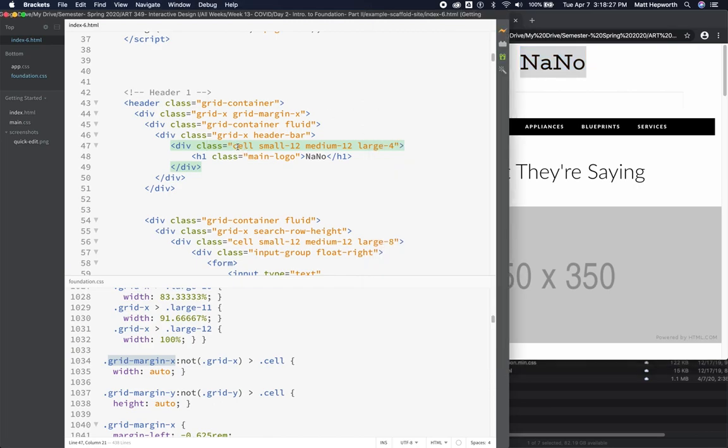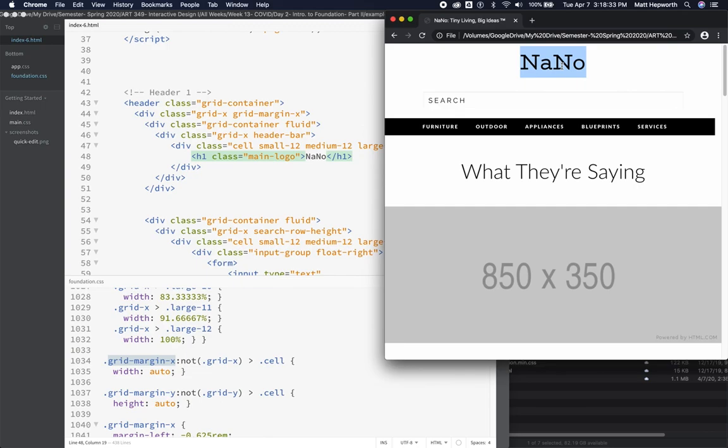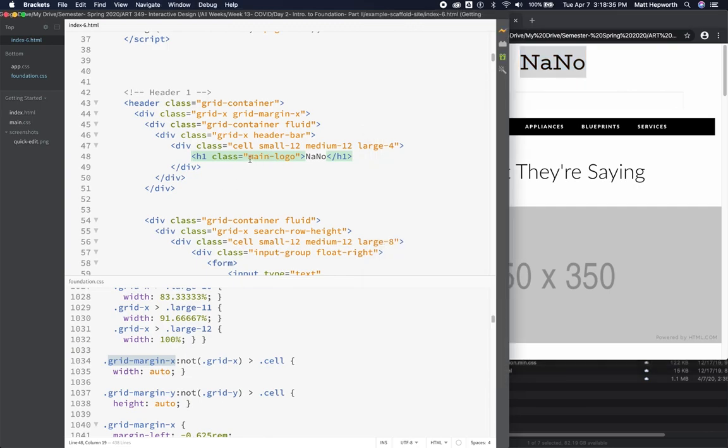And this is kind of the big takeaway. Okay, so this contains our H1. Our H1 is the name nano, okay? It's been styled by this class that says main logo, okay? And it's contained in this div, and that div is a cell of the grid row, okay? So the grid container or the grid X. And this is the most important takeaway, and that is this set of classes right there.